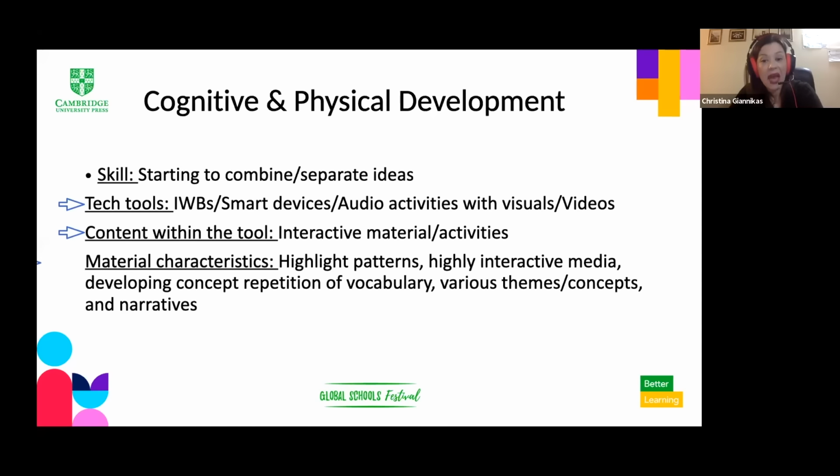We highlight patterns. We can use highly interactive media, develop concept repetition of vocabulary. Again, this is a very good stage for them to repeat vocabulary, and especially through these devices, it makes everything more memorable. Various themes and concepts that are age appropriate, and they can also be introduced to narratives at this stage.